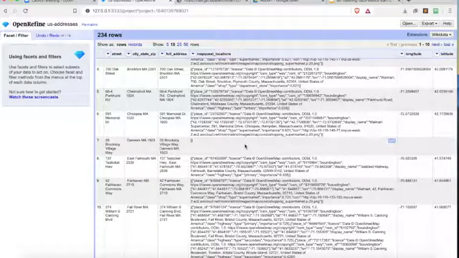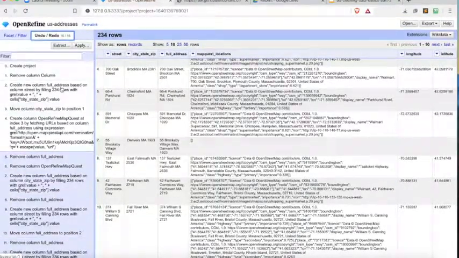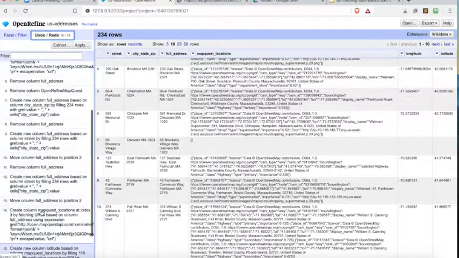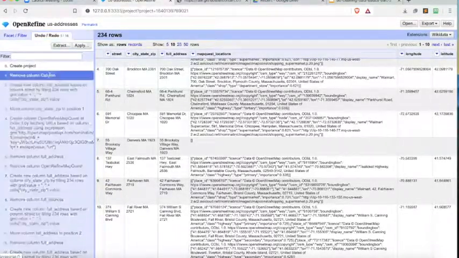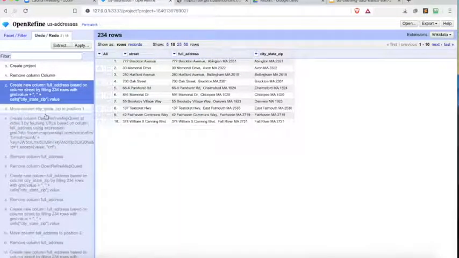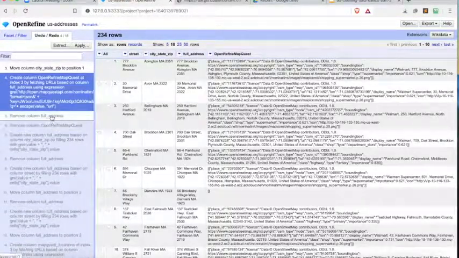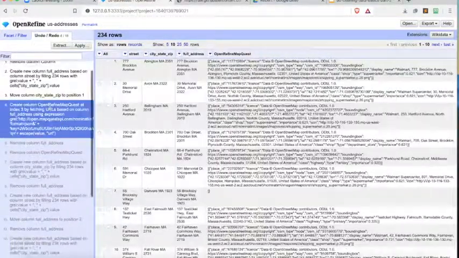One of the things that I also recommend doing when you can: we used a fair amount of GREL in this particular example. So if you go to the undo and redo, you can see that there were an awful lot of steps here. Here we have remove column. Maybe we keep that. But really, I think that the important part of this analysis was this guy.